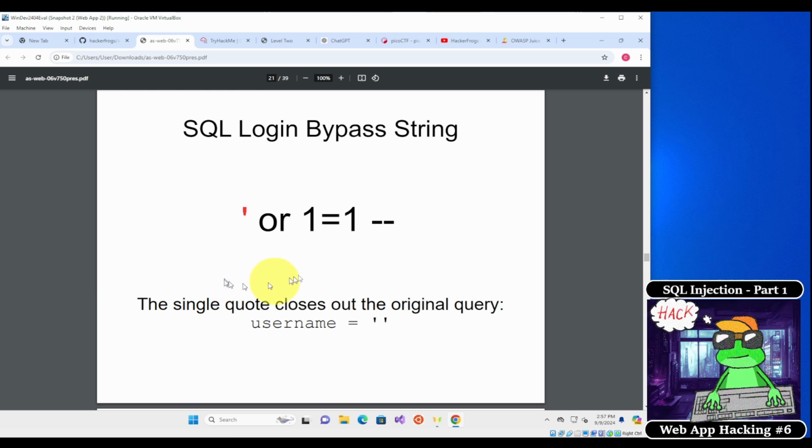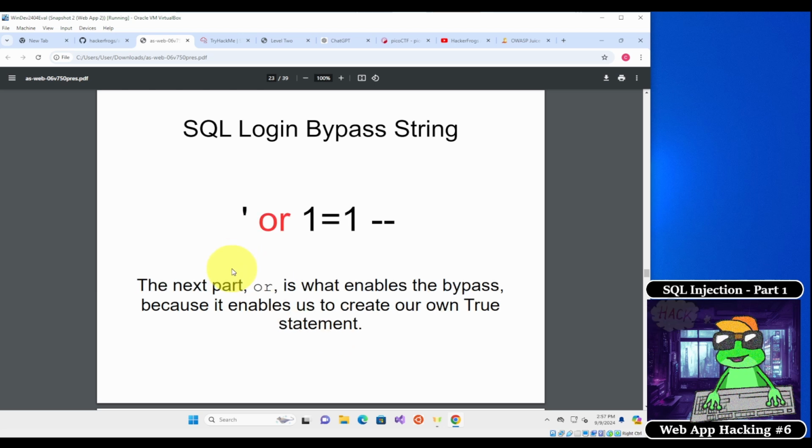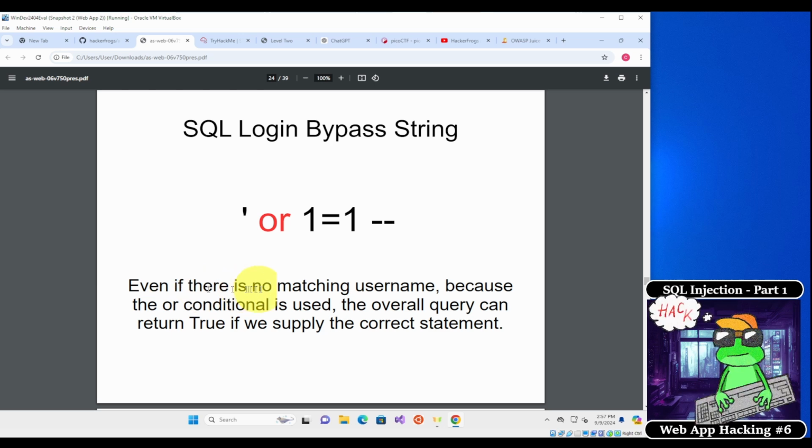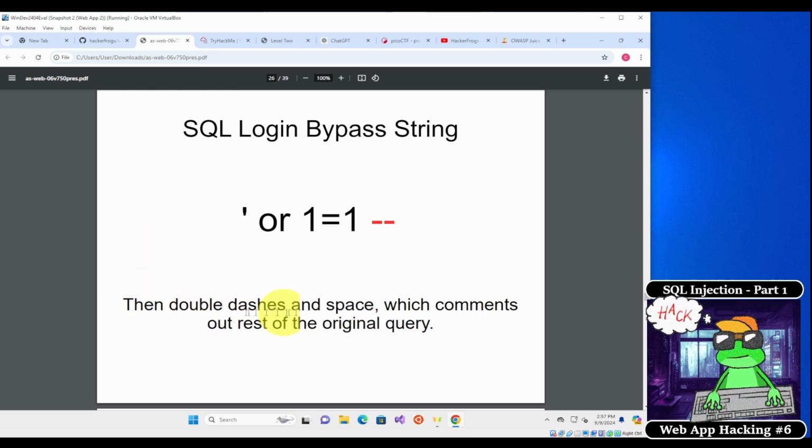So the single quote closes out the original query. If this portion is not included, the SQL database will return an error. So the next part, which is or, is what enables the bypass because it enables us to create our own true statement. Even if there's no matching username, because the or conditional is used, the overall query can return true if we supply the correct statement, which in this case is 1 equals 1. Then the double dashes and the space comment out the rest of the original query.